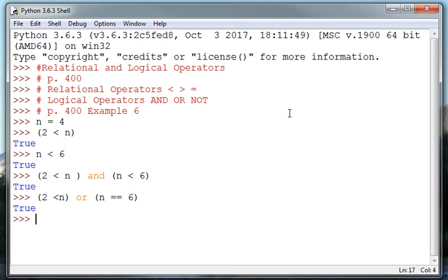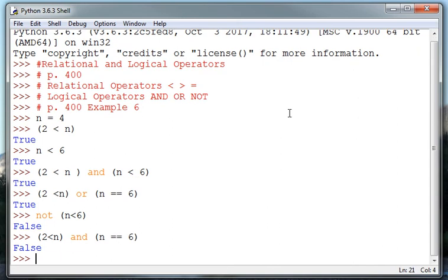Let's do another one here. Let's look at not. This is example C. And this would give you the opposite. So is n less than 6? The answer is yes, but we're looking for the opposite of that, or it cannot be that value. So then that particular expression is false. Let's do one more here. If I say 2 is less than n, which we know is true, and n is equal to 6, which we know is not true, now we have an and as our logical operator, and we're going to find that, of course, that's going to be false.